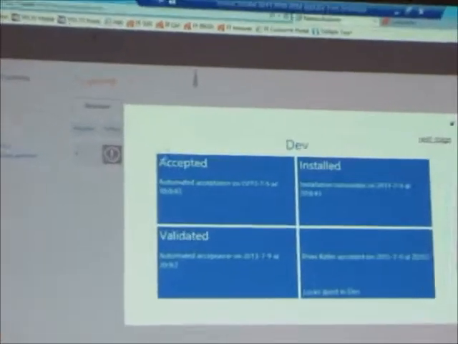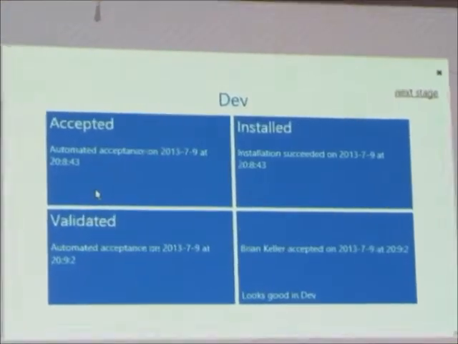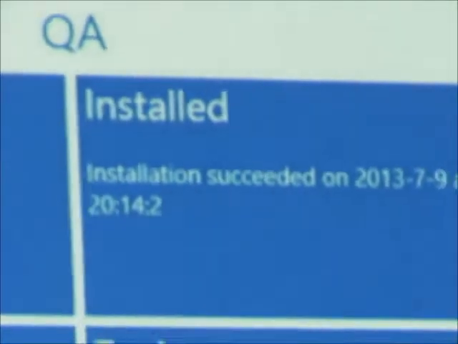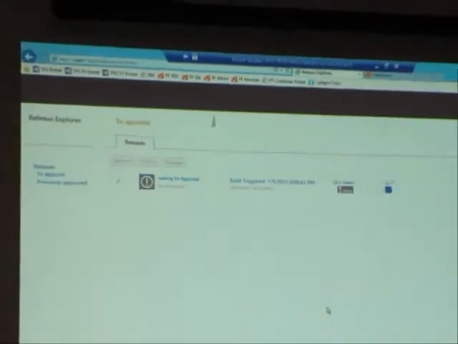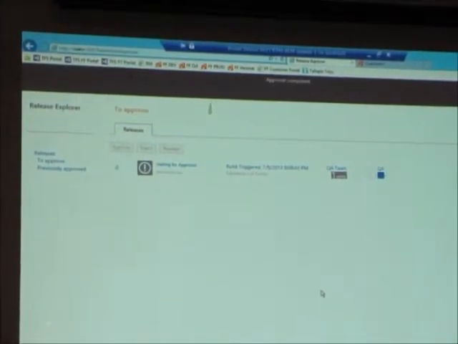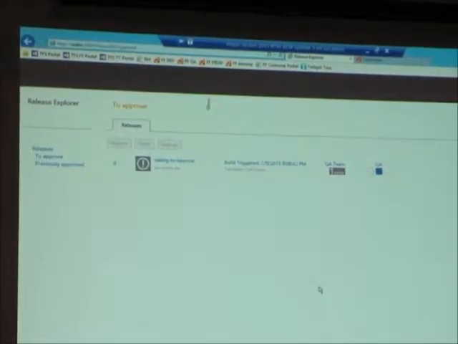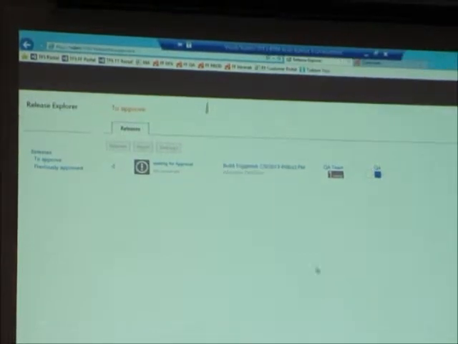And if I look here, anybody at any stage can see exactly where this is. They can go back and see a complete audit trail of everything that happened to it, who accepted it, who was responsible for the deployment, and so on. In QA, who accepted it, who installed it. It's waiting for validation. I can run it, so I'll validate it. A lot of teams just avoid the validation step, because once you trust your scripts, you're just validating that it deployed properly, and they're going to work every time. If you start mucking with them, though.